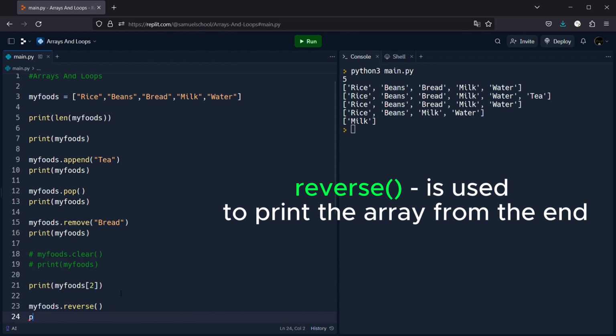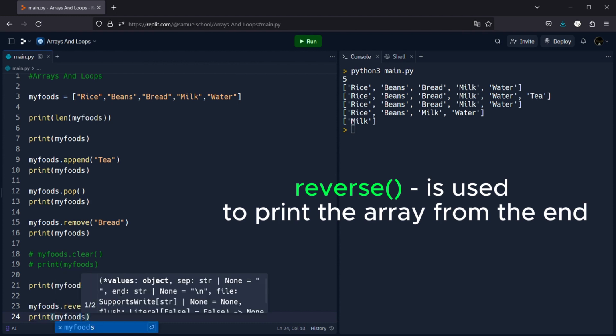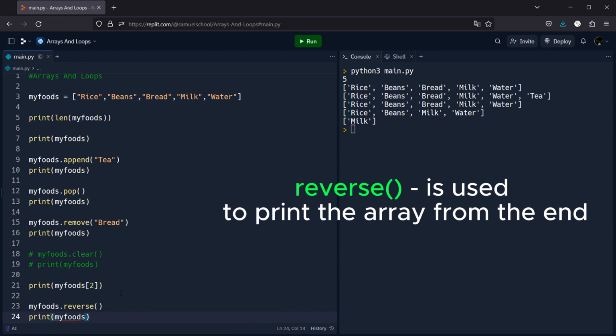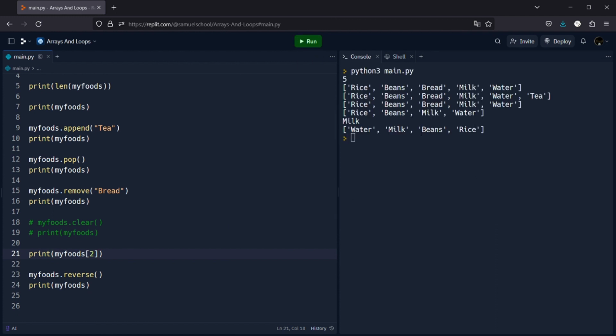Okay. So let's print the current state of our array, my foods. If we run this again, you will see the water, milk, beans, rice. So it has reversed the state of the array. So you can use reverse if maybe you want to start from the back. You can reverse the array by doing this, and then you can save all these things inside a variable.